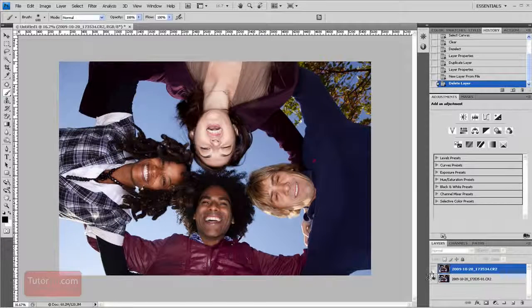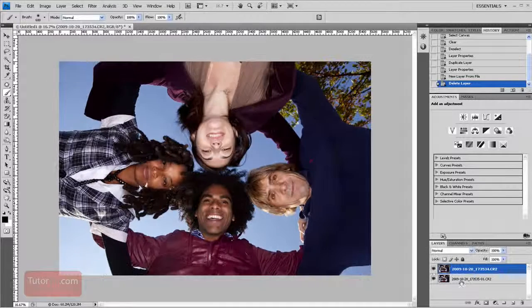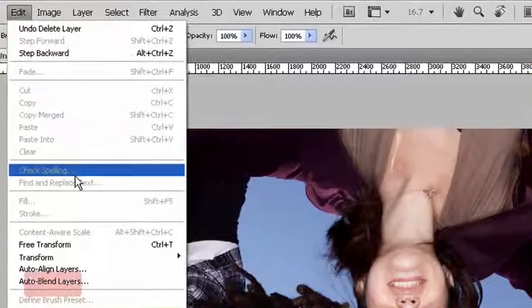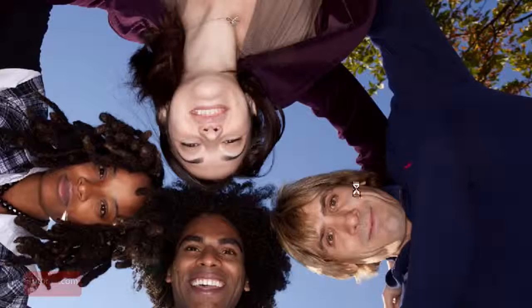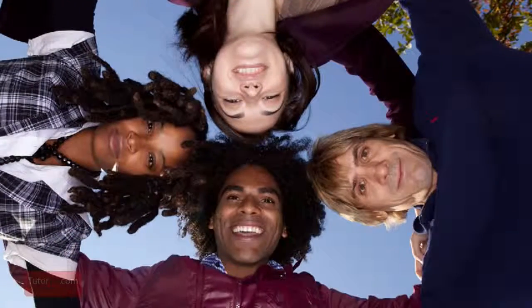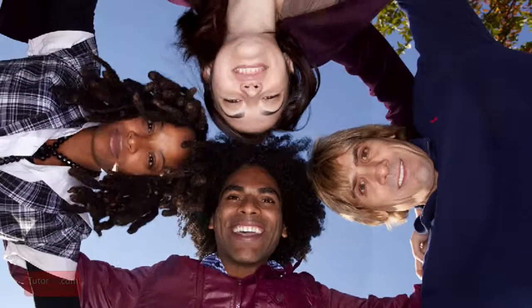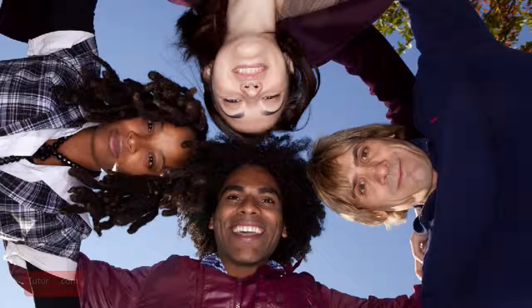So your first problem is getting the images lined up. Photoshop has a cool new feature that automatically aligns two layers. I'll control click both of the layers and then go up to Edit, Auto Align Layers. Keep it on auto and click OK. And then you can see that Photoshop did a pretty good job of matching these two layers up.